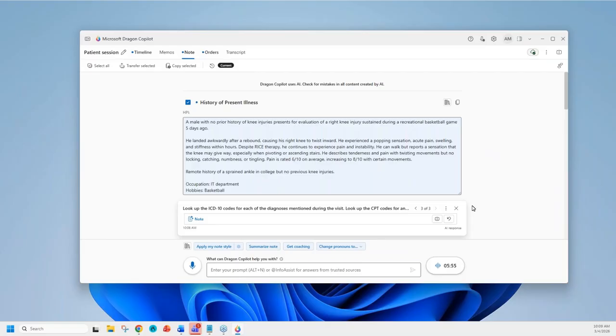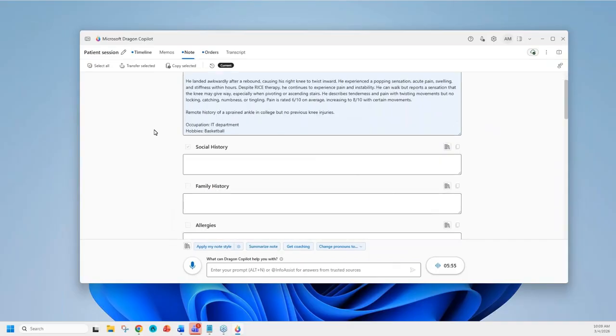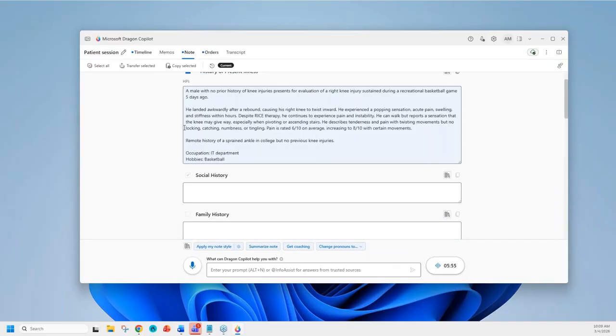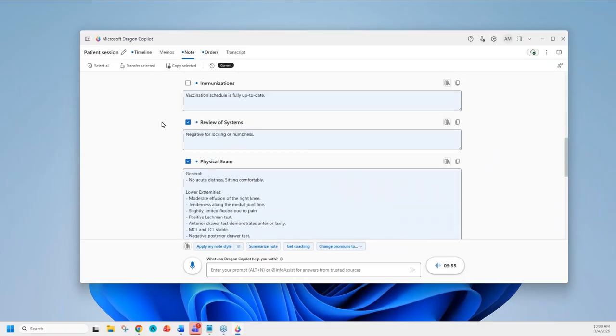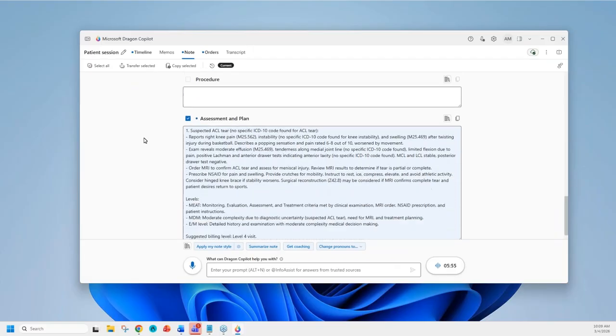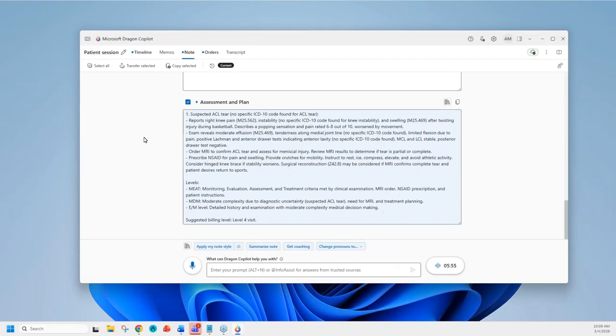Fantastic. Looks like Dragon has finished its work. Let's scroll down and see what this template looks like. You'll notice the HPI changed just a little bit. I've got some of these sections down here converted to bullet points, and then down in the assessment and plan, here's what I really wanted to show you. Right here, we've got ICD-10 codes all throughout the note, input wherever they might apply, and then we've got levels criterion right down there, we've got that analysis done for us.